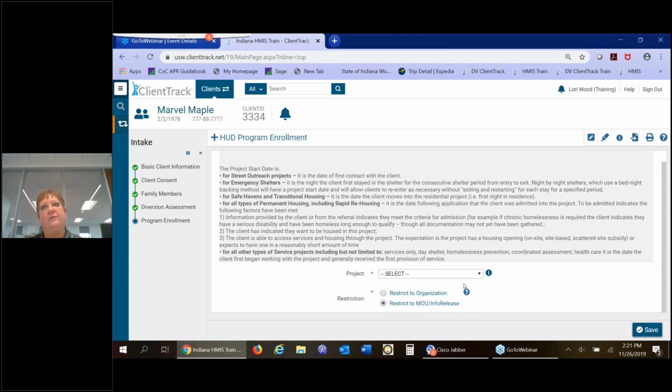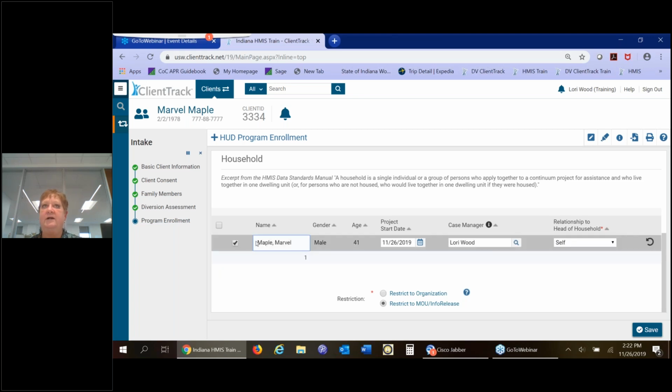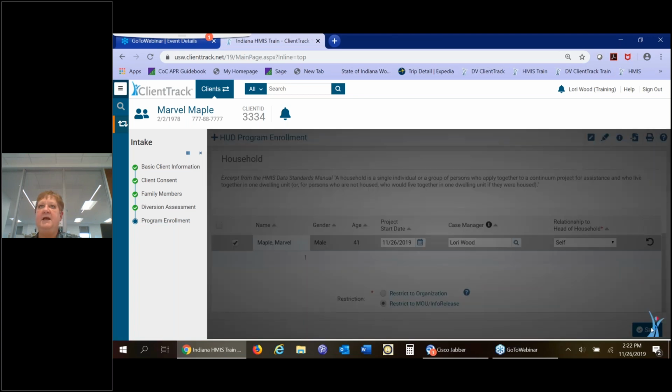For program enrollment, click on the drop-down next to Project and choose Coordinated Entry for your region. Then check the box next to the client or clients that you are enrolling in Coordinated Entry. Then click Save to move to the next assessment.